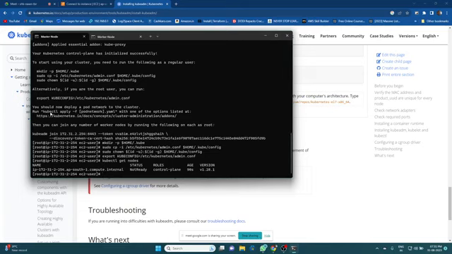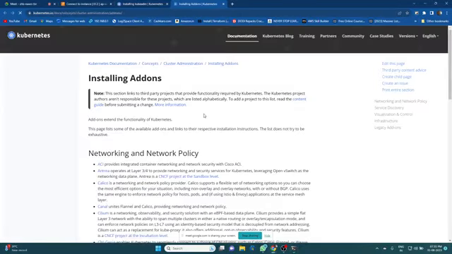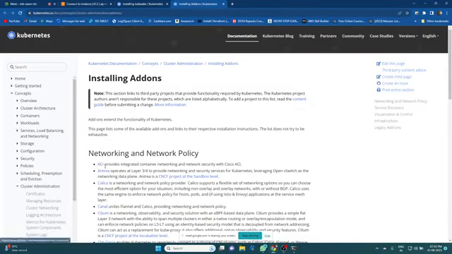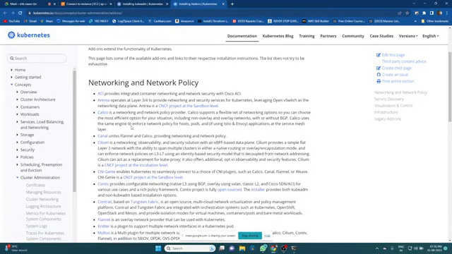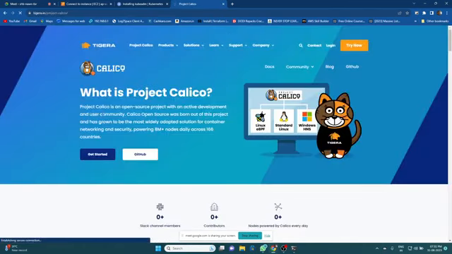Okay, so I need to set up the pod network. I'll go here. There are multiple types of networks: ACI, Antrea, Calico, Canal, Cilium. Basically, the most used one is Calico. Calico is a networking and network policy provider, with a flexible set of networking options, so you can choose the most efficient option for your situation. So I'll go with Calico.